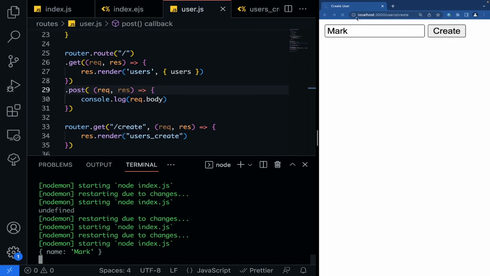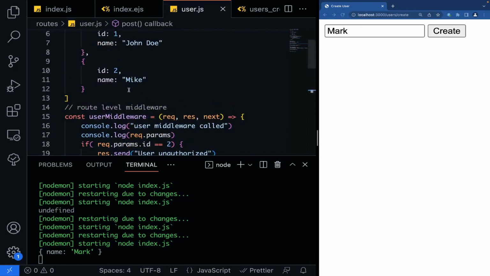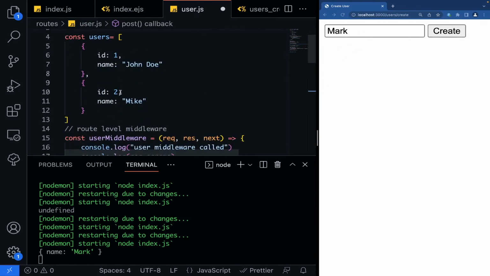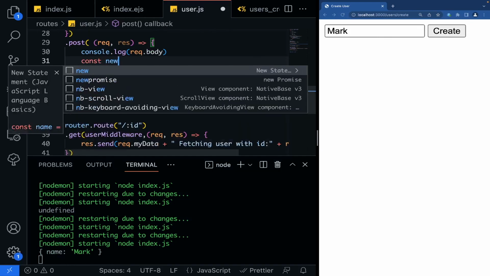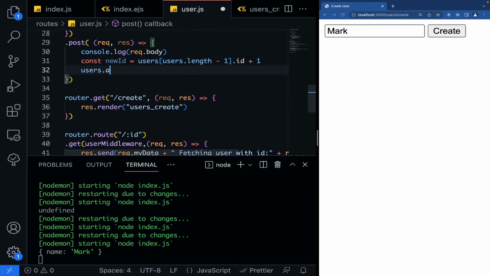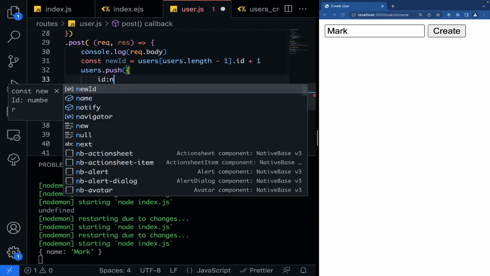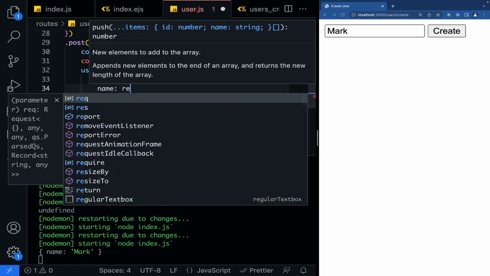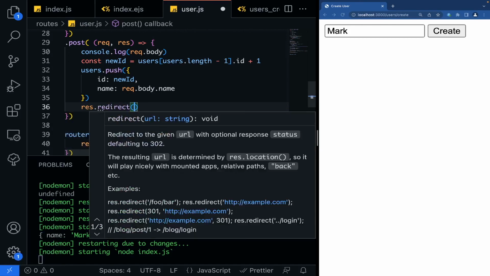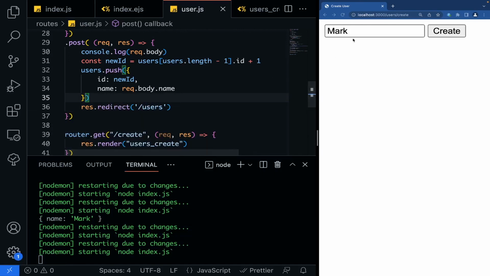And now we just simply have to put that in our array over here and send a simple response to our front end over here. Let's get our last user and increment that ID. So new ID will be users.length - 1, get that ID and add 1 to it. We'll say users.push, and we'll push in a new object with new ID, and name will be request.body.name. We will just redirect them back to /users so they can see that newly created user.